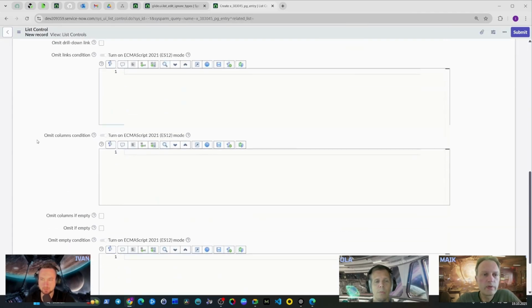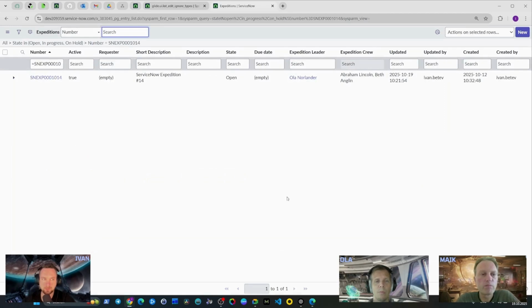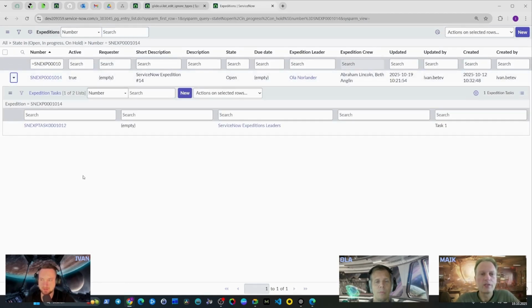And display configuration, yes, and then scroll down. There's a checkbox, hierarchical lists. And if you enable this, you now see the difference. Exactly. But this is also only possible for each individual record. And you have to decide.